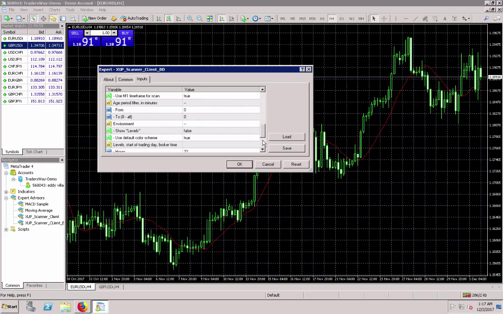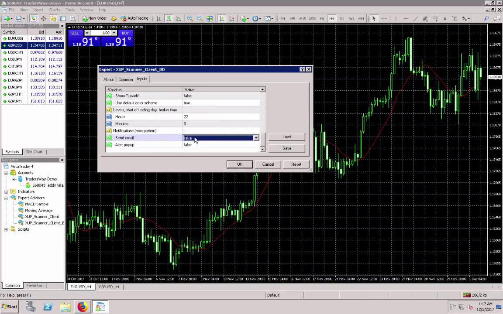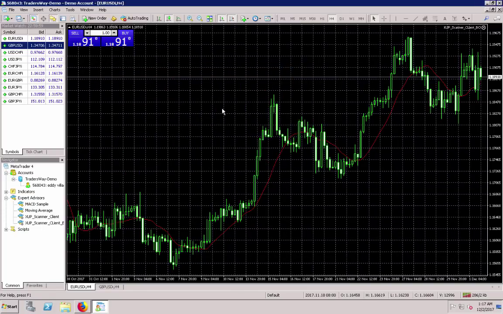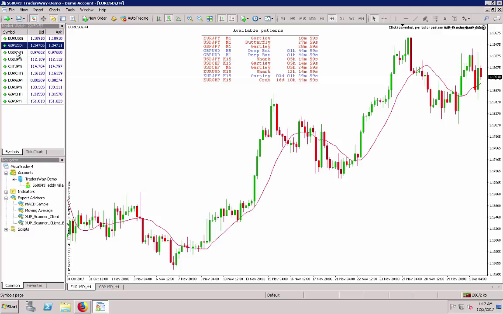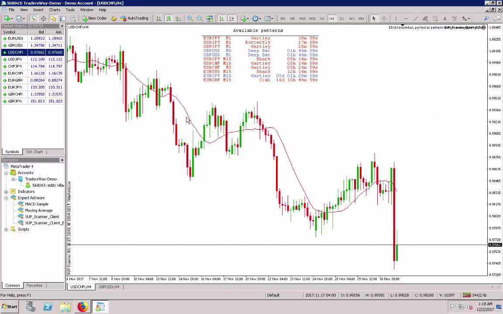Okay, so we're scrolling down all the way to the bottom. Change these to true and true. Hit OK. All right, let's drag another pair in there. Oh, well, this one's working. All right. Let's get rid of this moving average.